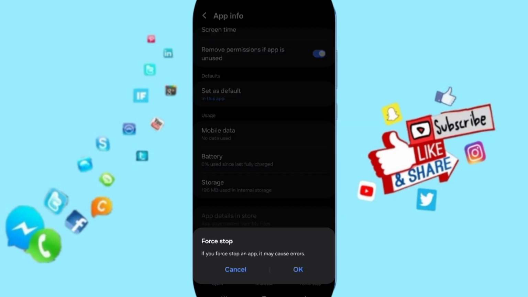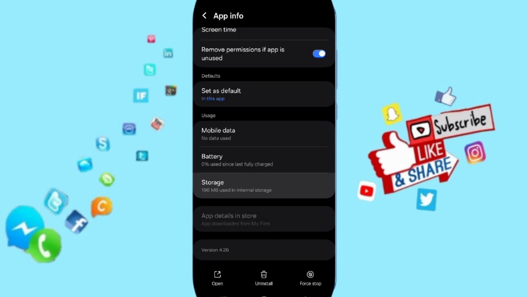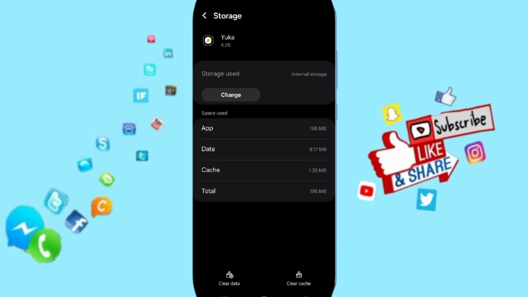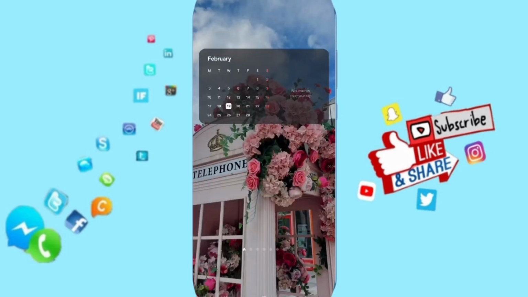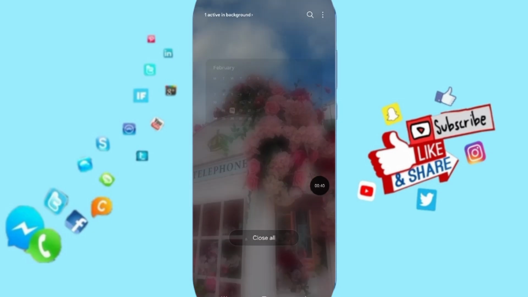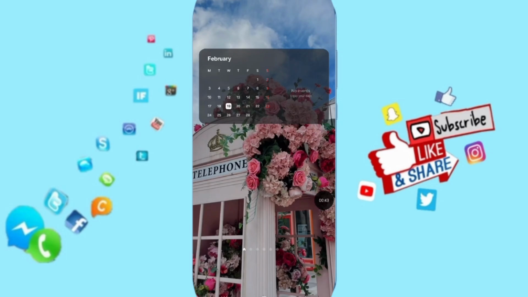Here we go to force stop and you will click OK. Then you will enter the storage window. Here you will click on clear cache. In the end, you will turn off your phone and wait a moment to restart your phone again to fix that problem. So that's all.